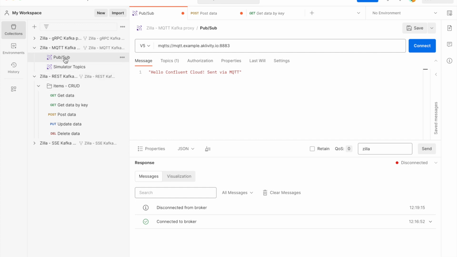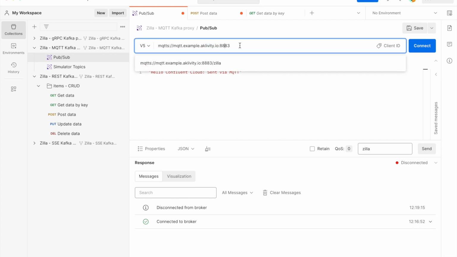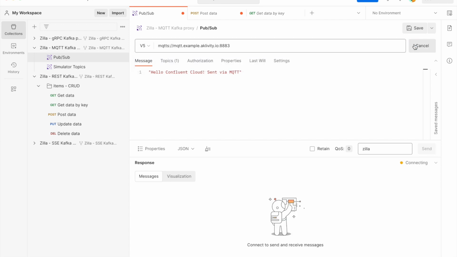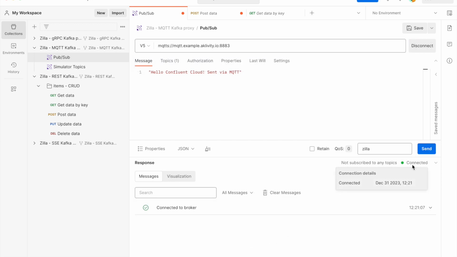We'll start with MQTT. Here's the URL for the MQTT API that we created with Zilla. We see the custom acclivity.io domain, and here's port 8883 that we specified in the CloudFormation template. So if we click connect, we'll see that there we go. Postman has successfully connected through Zilla to our Confluent Cloud cluster. And now we can send this message, hello Confluent Cloud sent via MQTT, to the MQTT topic, which is mapped to the MQTT messages topic in Confluent Cloud.